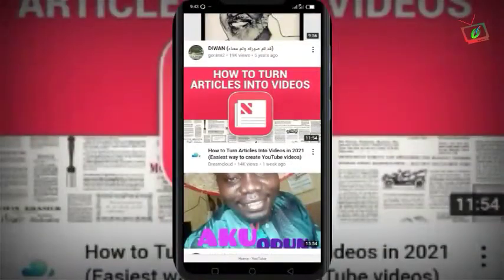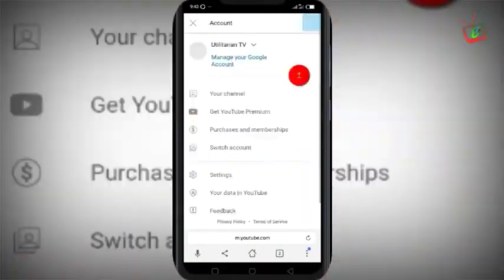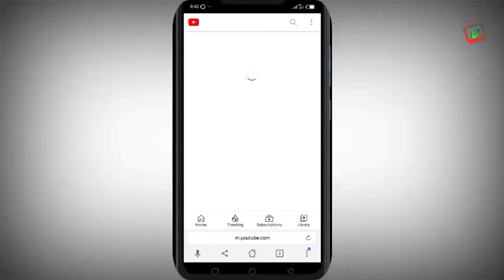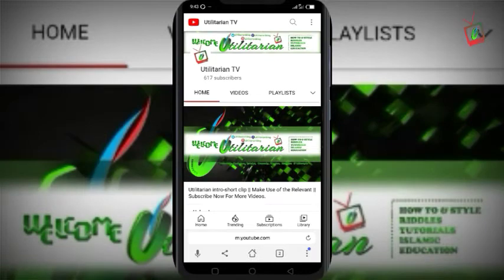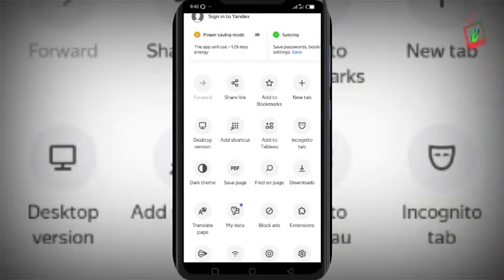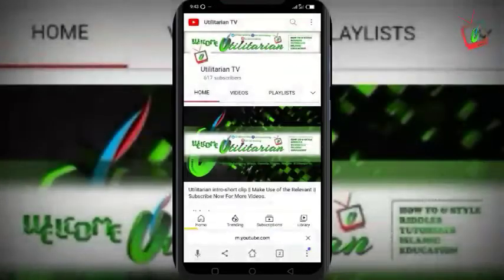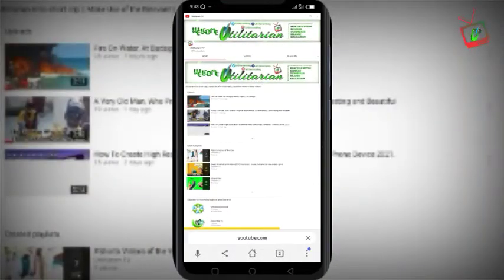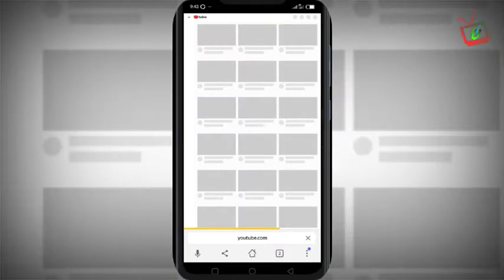Then you just go to your videos on your channel. So this is your channel, and you have to change this browser to desktop view so that it can enable you to make use of the extension. Just click on desktop version here. So you're in desktop version. Yeah, this is the desktop version. Since you want to edit your video, so you have to change it to desktop version. It's still loading. Network bad here.